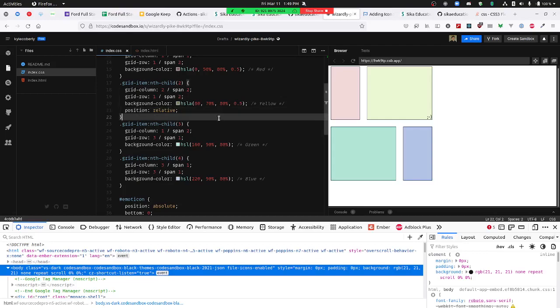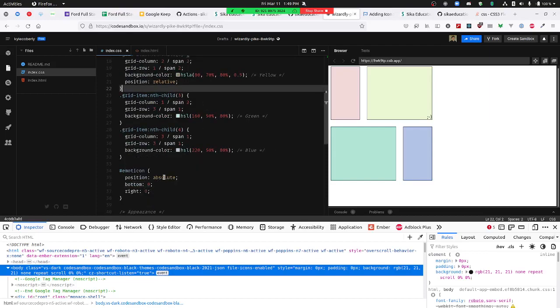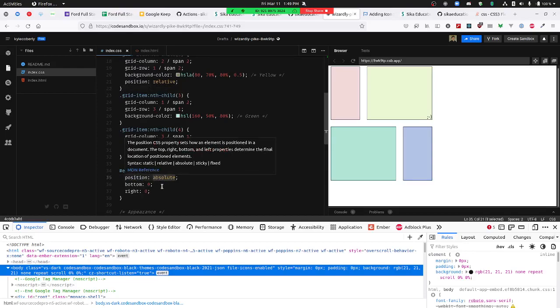Could you also make the yellow box a flex box itself and then do very similar things that you're doing now? Totally. Cool. Yes, but if I've absolutely positioned this, flex wouldn't affect it anymore. Right.